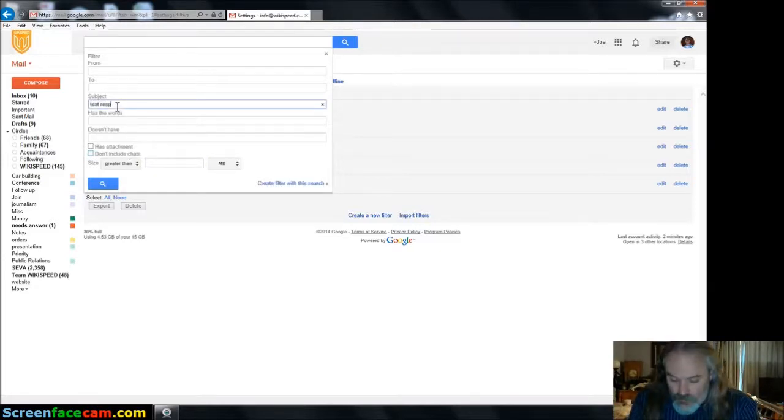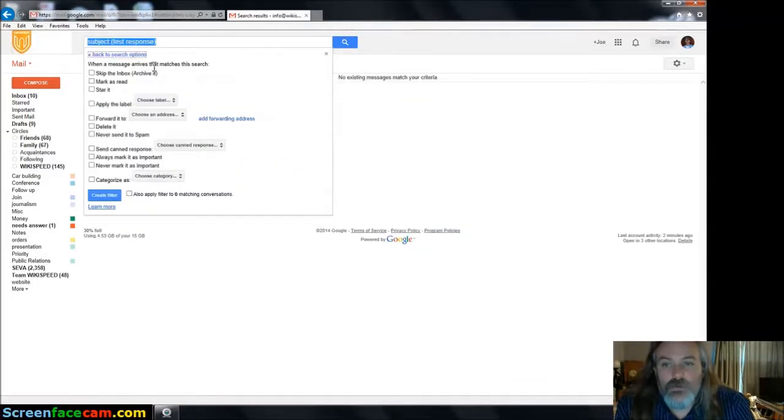In this case, we're just going to use the subject. So if an email came in and the subject was test response, then this filter would be applied. We'll create the filter with this search, and then we have several actions here that we can apply.